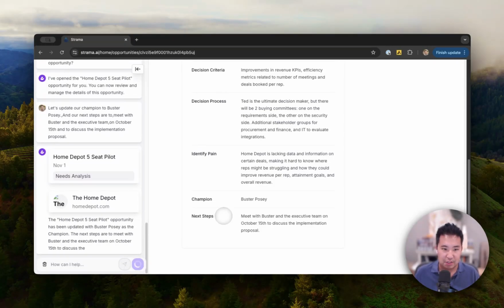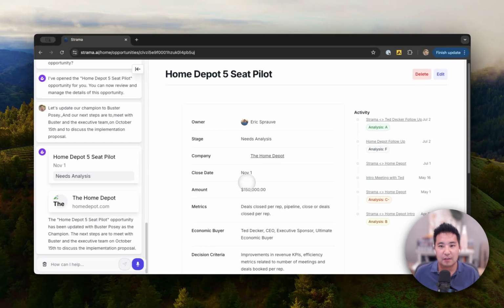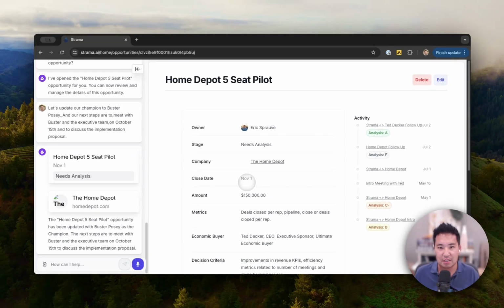Great. So now what we're going to see next, our champion's been updated. Our next steps have been updated as well. So no need for typing. We just dictate what we want and we can make those changes.